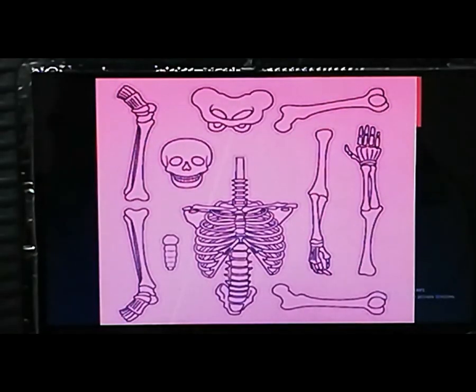So students, now I am going to give you a task. You have to cut out the bones with scissors and paste them on a sheet. And once you create a complete skeleton, you have to label them.